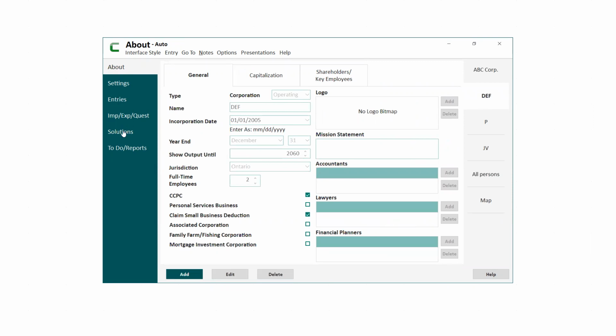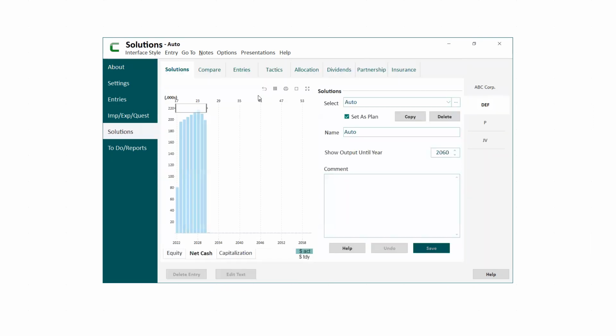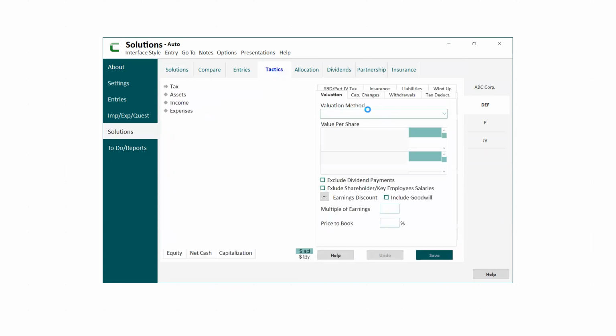Then when it comes to solutions, things like what capitalization method are you going to use? Are there going to be any changes in the capital structure? And otherwise, basically, it's really just setting up the payment of dividends and then linking everything together.